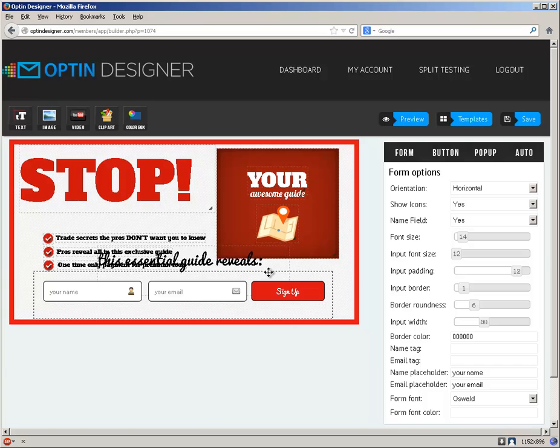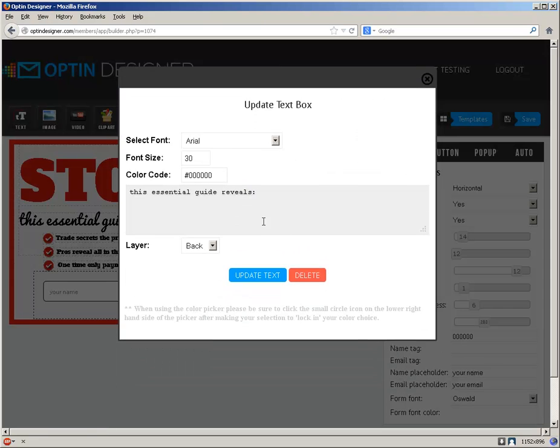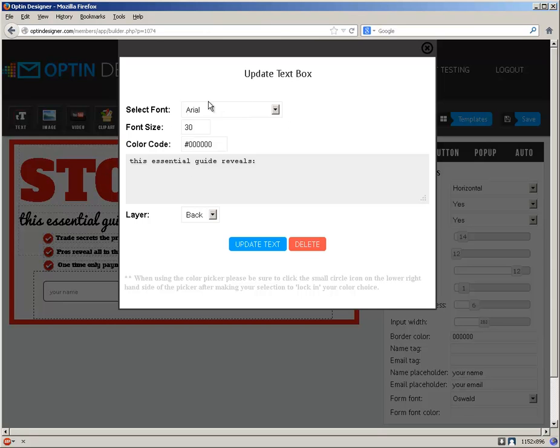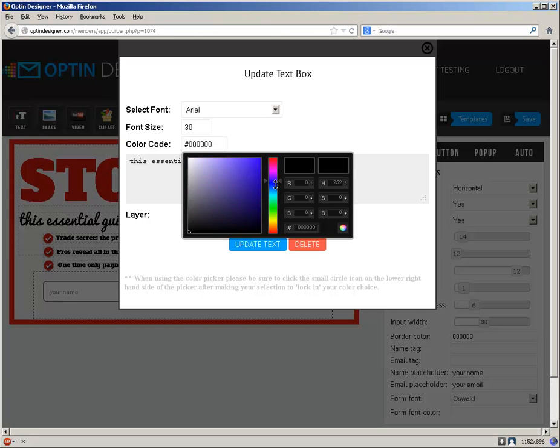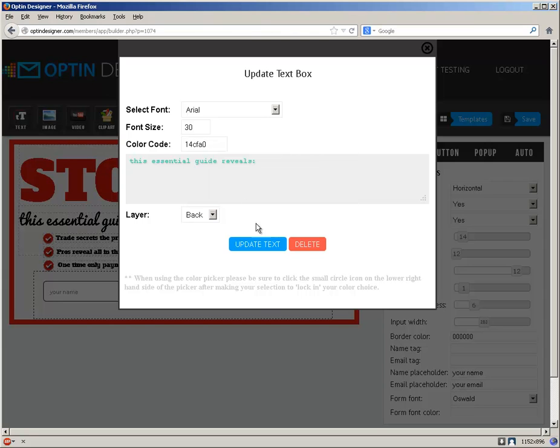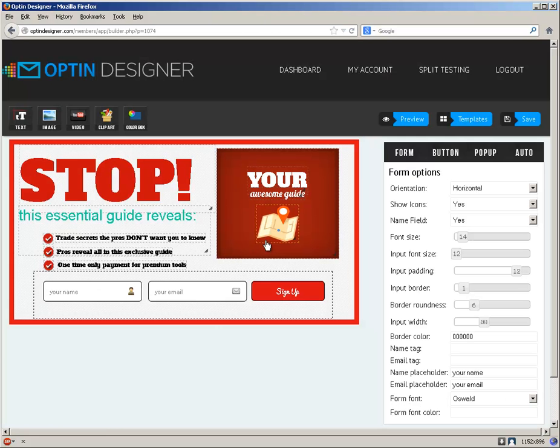If you get the four-headed arrow, that's for moving things around. If you right-click, that's for editing. Look and see what the options are. If you're doing a font, a text, you can change the font, you can change the size, you can change the font color. Again, choose your color and then hit the lower right icon to apply it. You can position it in the layers in the back, in the middle, or up front.